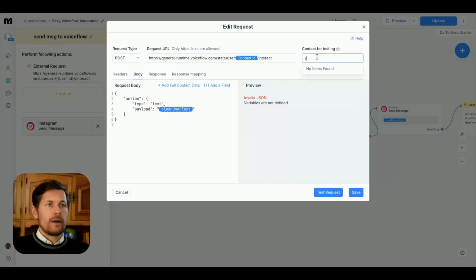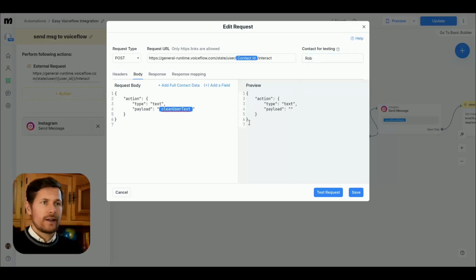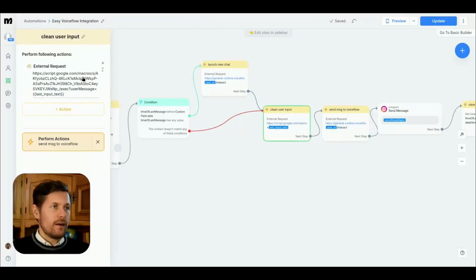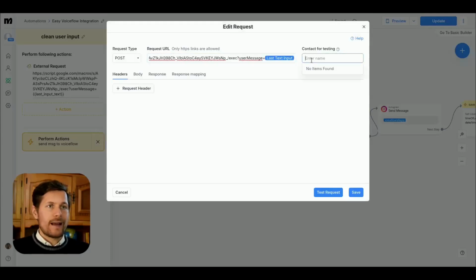Clean user input. We will quickly check it with a contact to see if it makes sense. Obviously, it won't show anything because it needs to go via the API first. Okay, so let's quickly test the API of clean user input. We have last text input. Now we test this with the last contact, and we will test the request now.